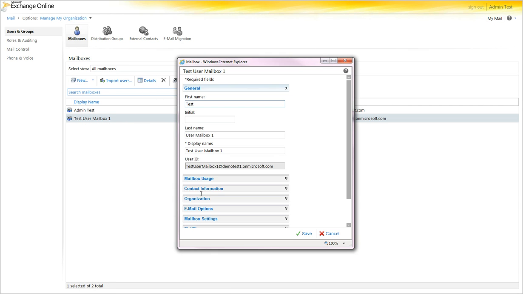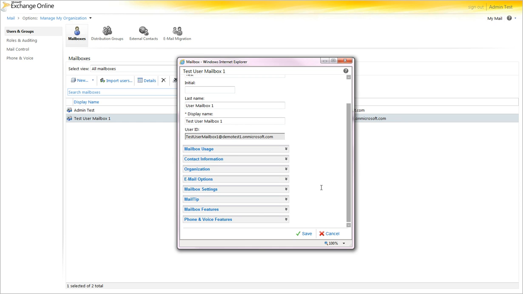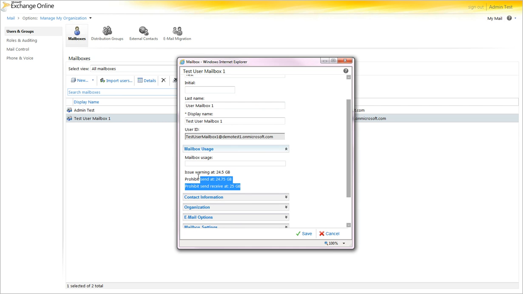You can select details, you can modify any objects or attributes that you need to if you are not running directory synchronization. If you're running directory synchronization, you will need to modify it in your local AD. Mailbox usage can be modified via the set-mailbox commandlet. You can set the prohibit send receive, and warning.